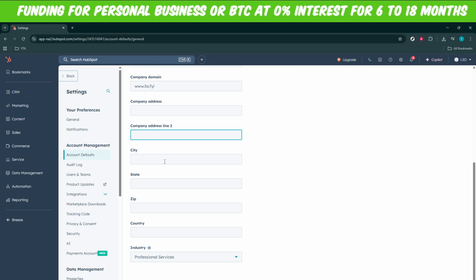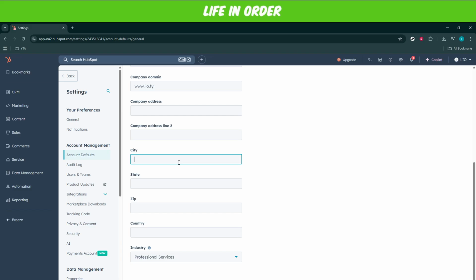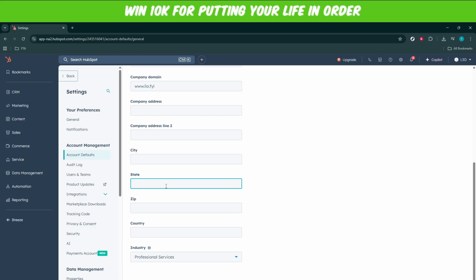Next, you'll update your company's city. A small detail, but it carries weight in regional searches and helps in identifying your geographical market. Similarly, you'll want to click on State to ensure this information is current and accurate. This is crucial for legal documentation and for clients viewing your business from out of state.